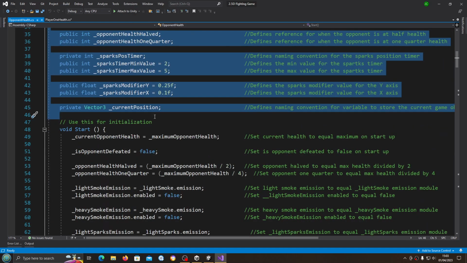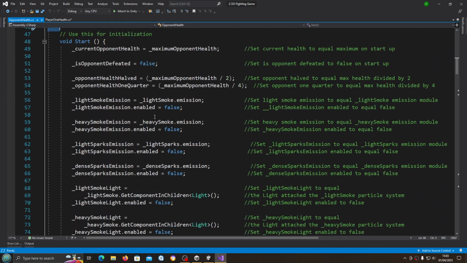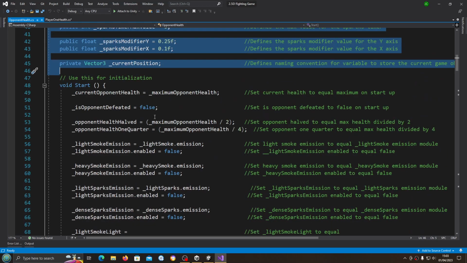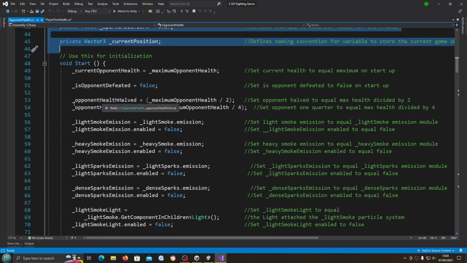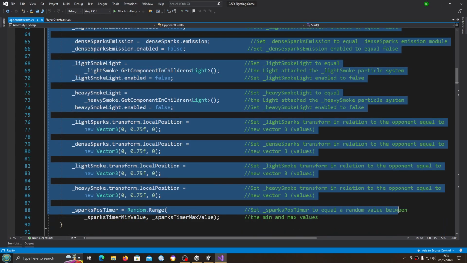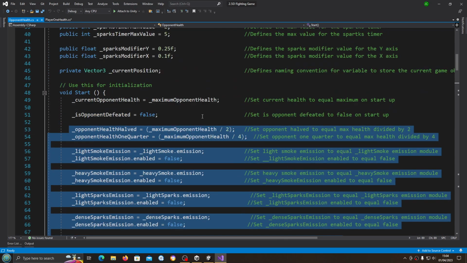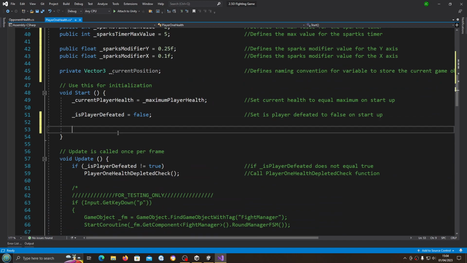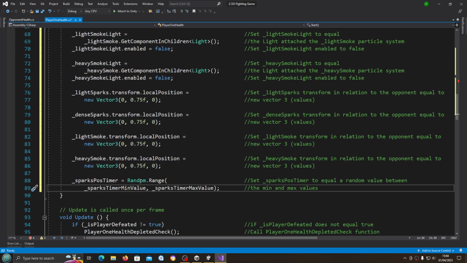And let's come back, and we're going to have a look at the void start. Again, just everything after the is opponent defeated equals false. Let's copy all of that, and again, we'll just paste that in.